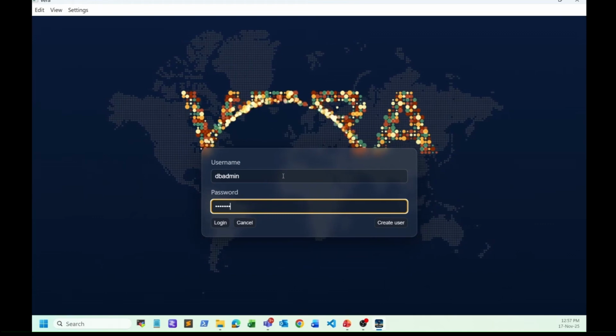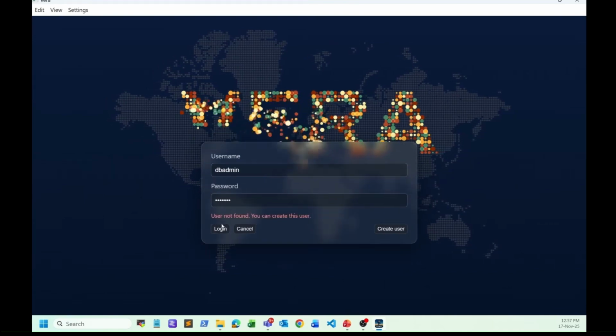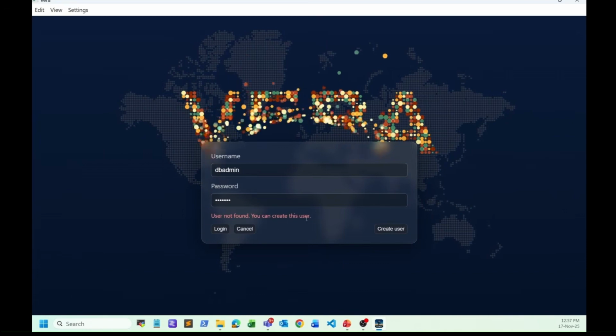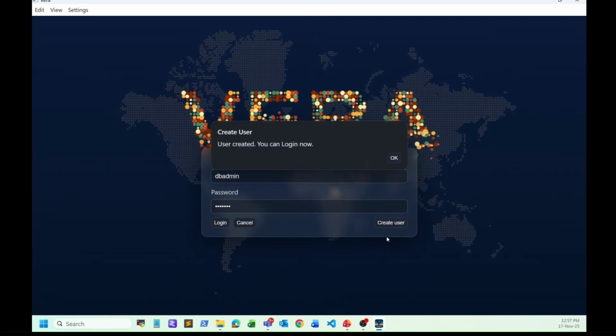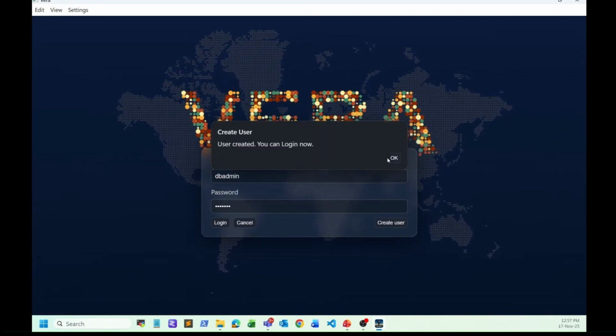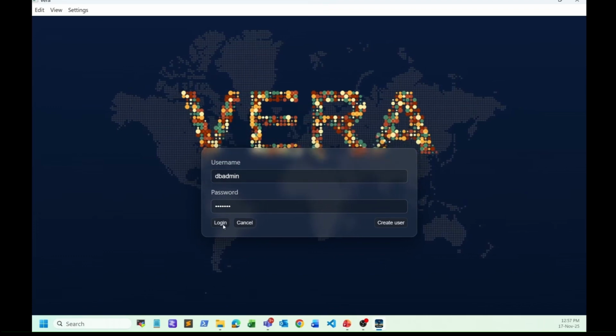So let's see what happens if we try to log in for the first time. It tells us user not found, you can create this user. Okay, so let's create the user. I click create, it says user created, you can log in now. Okay, let's do login, and there we go.